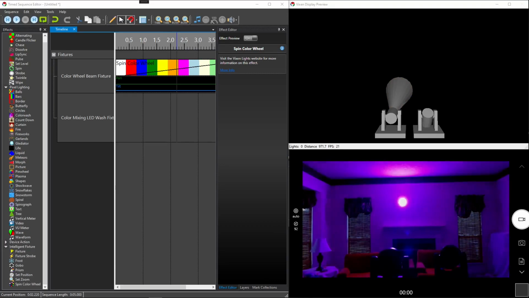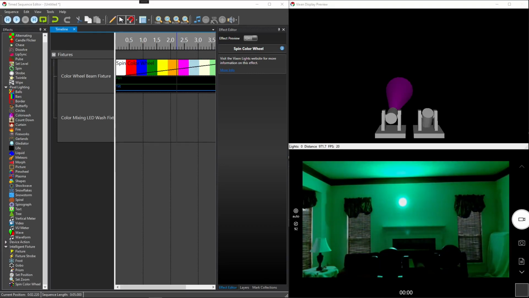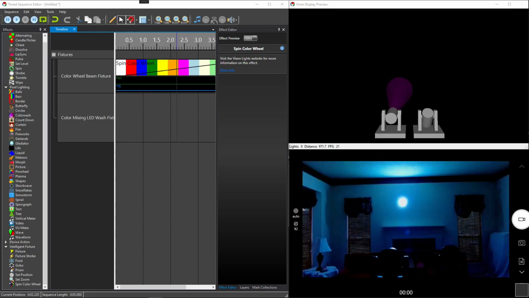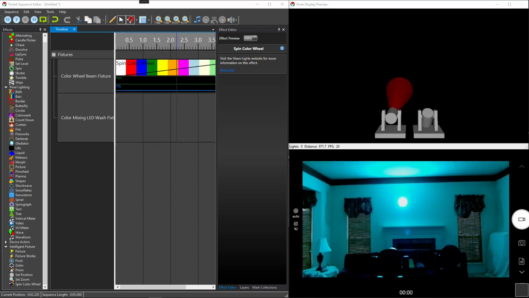Here is the Spin Color Wheel effect in action. The preview knows the color wheel is spinning, but does not know the rate since that is hardware dependent, so it just cycles through the colors at a predefined rate.